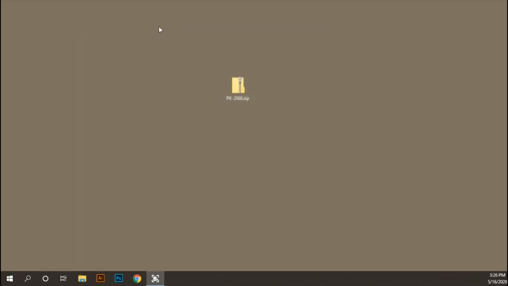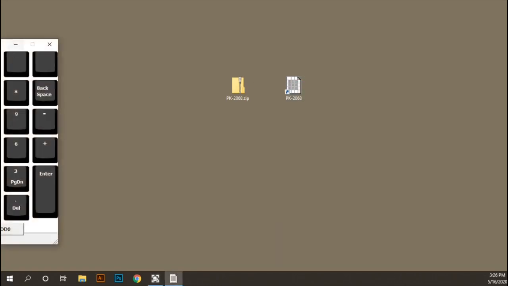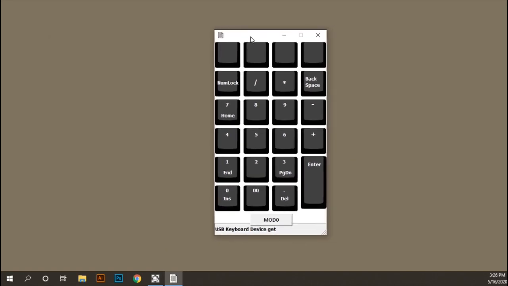Once it's complete, it will place an icon on your desktop. I have two monitors, so I'm going to drag this over to this monitor so you can see it. It puts a PK2068 shortcut to an application on your desktop. I have the keypad plugged into my USB port. When I run this, it'll actually come up with an overlay of what the keypad really looks like. There's a mode 0 and a mode 1. I'll explain those in just a minute.